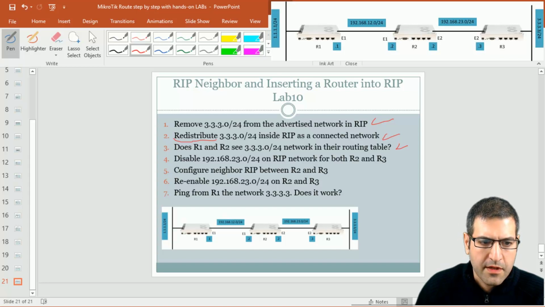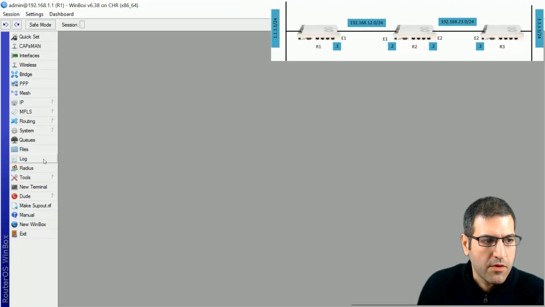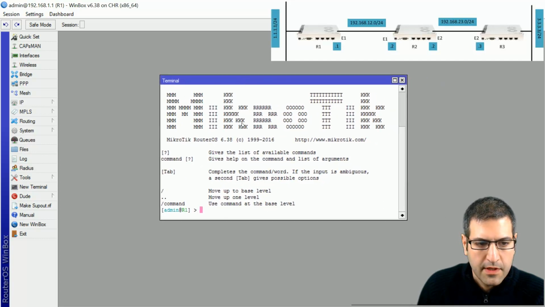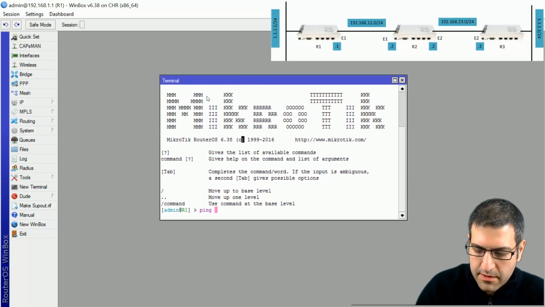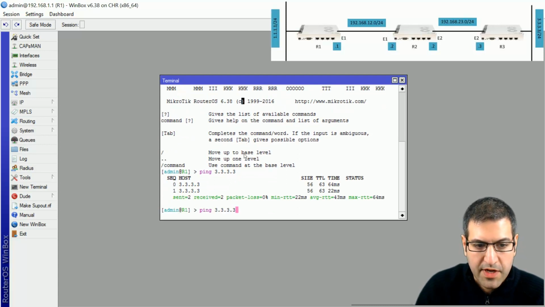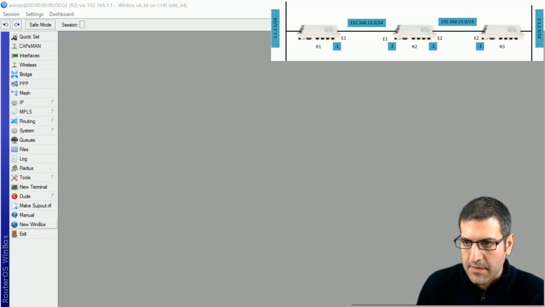Alright, before I go to point number 4, what I can do is go from here to the terminal and try to ping it, and you can see I have a reply. I can try to ping it from source address 1.1.1.1 and also have a reply. That's no problem at all. Let's see now what we have to do in the upcoming points.